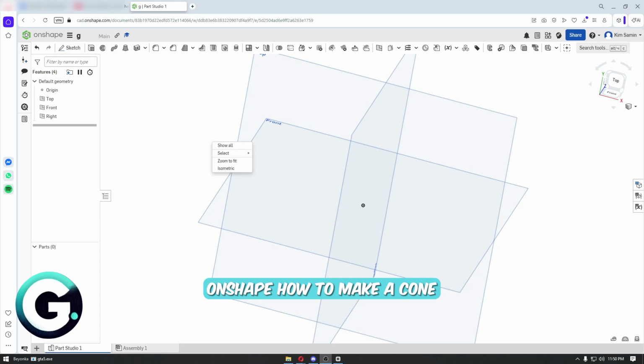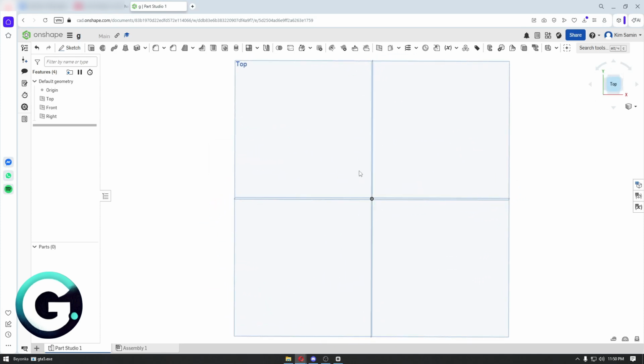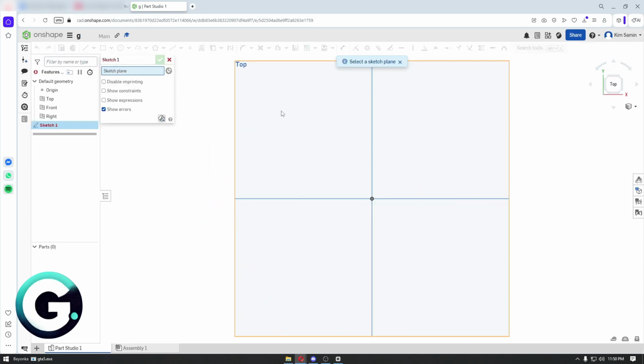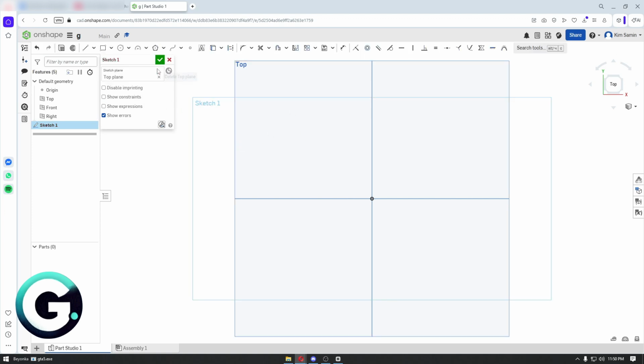In today's video, I'll show you how you can easily make a cone in Onshape CAD. First things first, open up your document, head over to our top view, and from here you then want to place a sketch to the top right here.